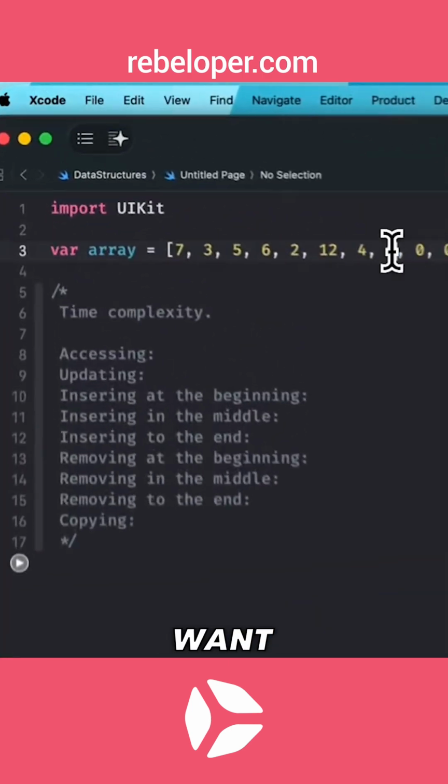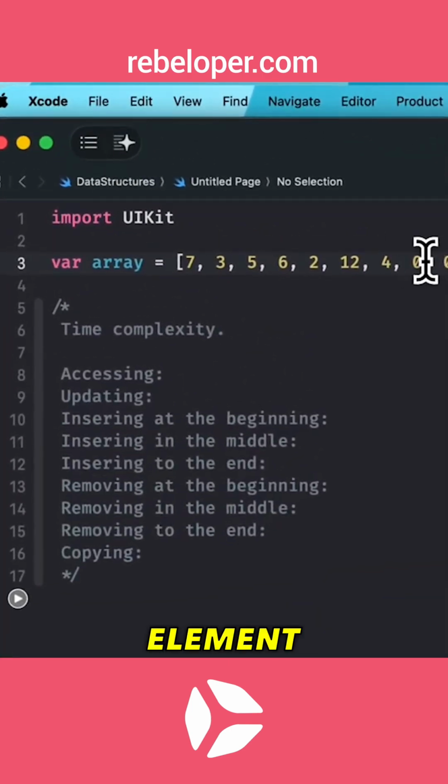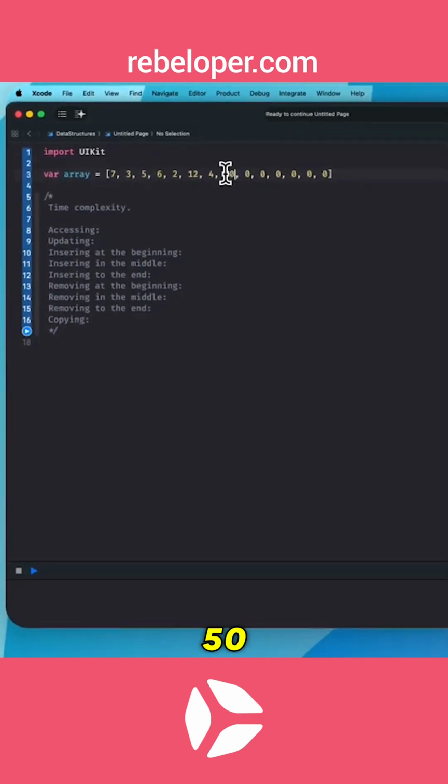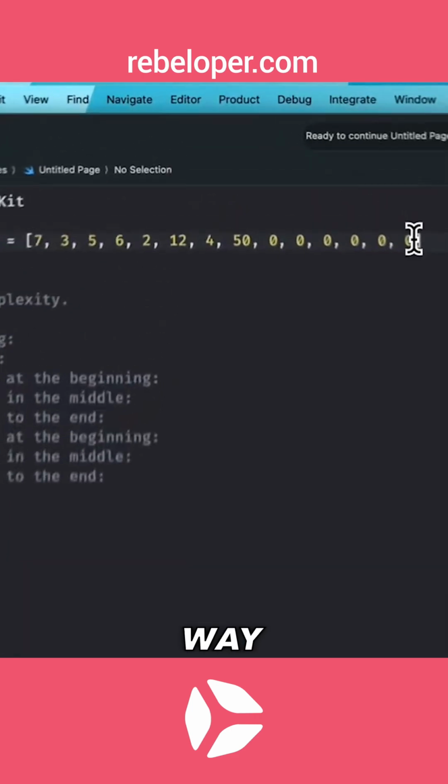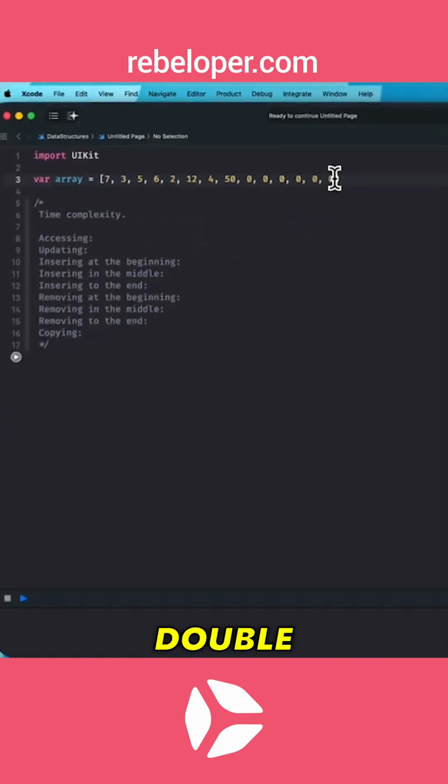So whenever I want to append a new element, let's just say right over here, I just add maybe 50, then it will be a time complexity of O(1), so constant time complexity. It will be instant because the memory slot is already available. Now, that can go all the way up to whenever the double is expired.